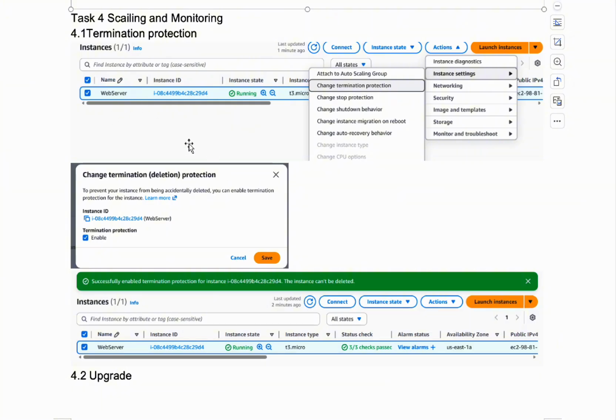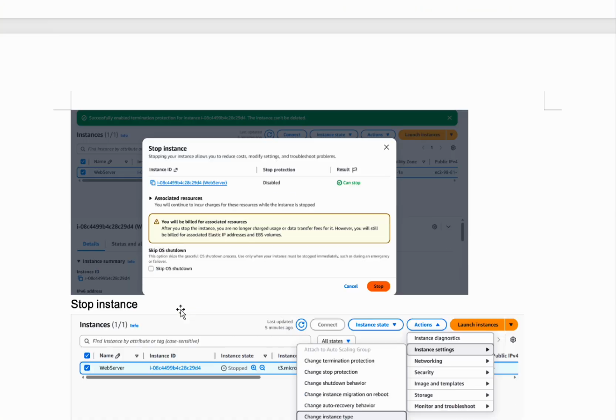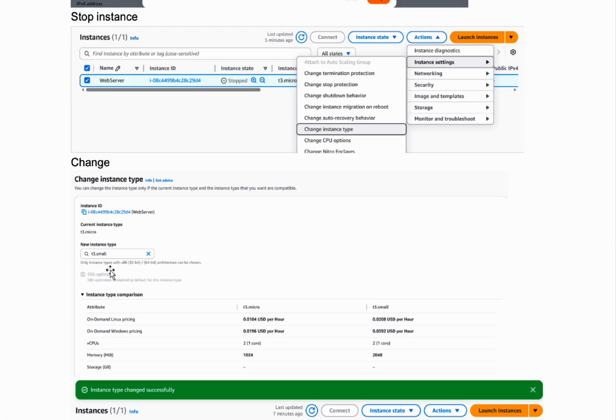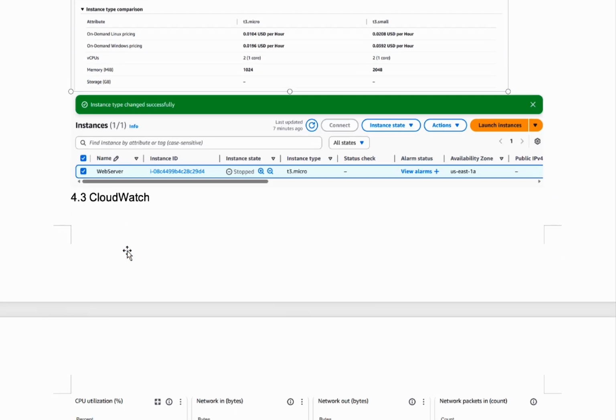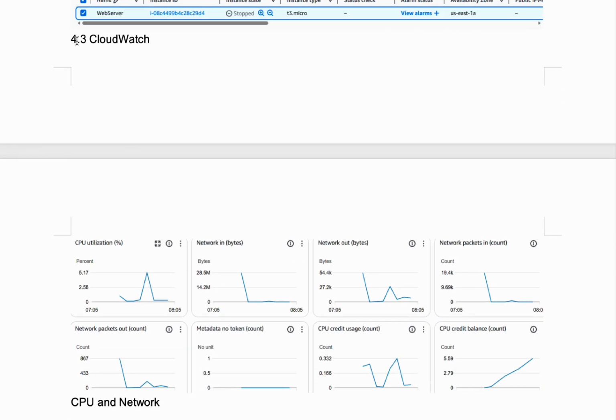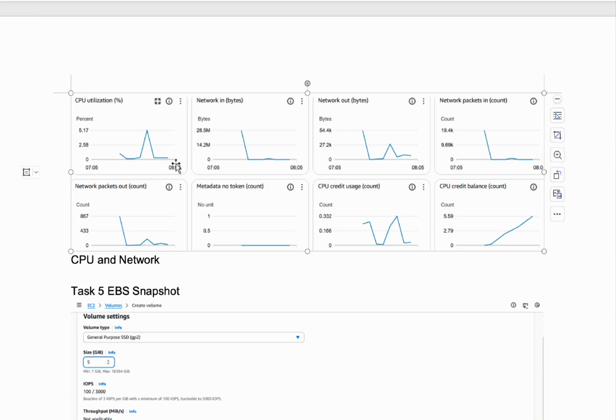And in task 4, I focus on scalability and monitoring. The termination protection, we can change it, and then we can upgrade the instance type. We changed from T3 micro to T3 small. And for the CloudWatch, we can see the CPU utilization and the network out bytes here.